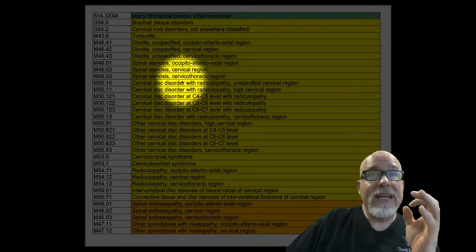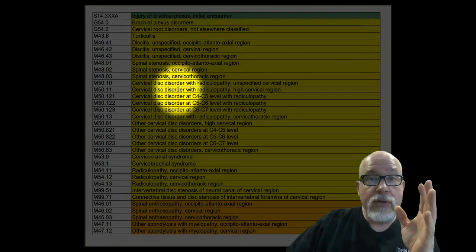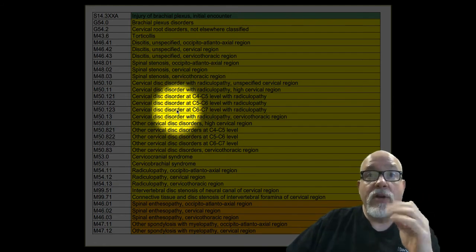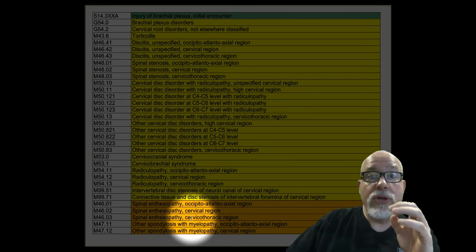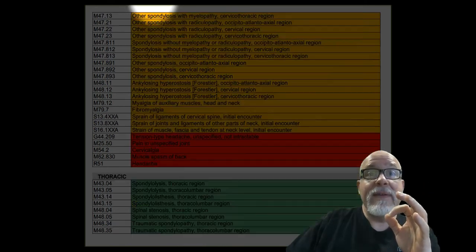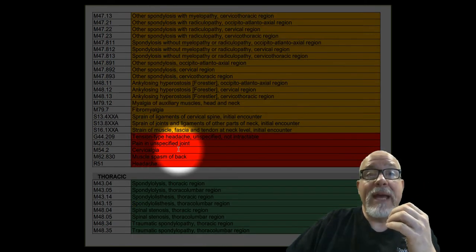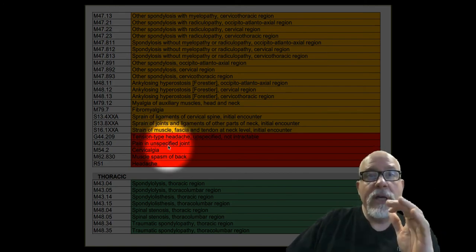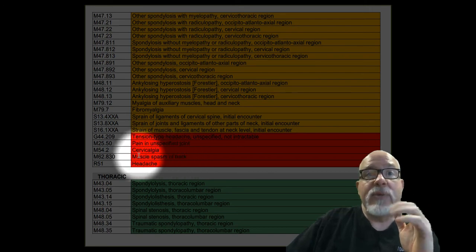Under cervical, the next set of codes are your yellow codes, and they are 24 visits. And then you're going to see orange, and they are 18. And then the last in your cervical list will be red, and they are 12 visits. So these codes would be the last you would want to use.